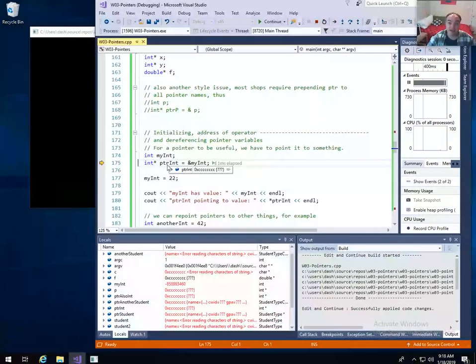Here's another style thing, so I might not have this in my class style guidelines, but most places doing C or C++ programming, if they're using pointers a lot, they'll specify that all pointer variables have to start or end with some particular prefix or suffix, okay? So I prefer to use a prefix of ptr. So all pointer variables I usually create are ptr something. So in this case, pointer to int.